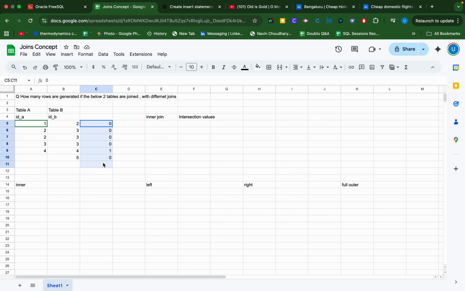So if I have to write the output for inner join, how can I write it? Because it is going to show the intersection, the value should be present in both the tables. For 1, there is no 1 present in table B, so there is no output for the 1 value. For 2, it is going to pick the 2 from the left table and the 2 in the right table. Similarly, this 2 is also going to join with this 2 over here. I already told you this 2 is going to give one output and this 2 is going to give one output.